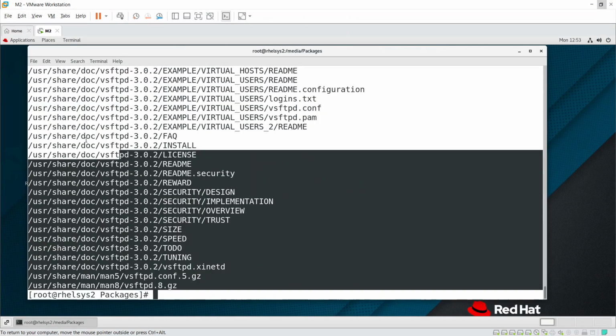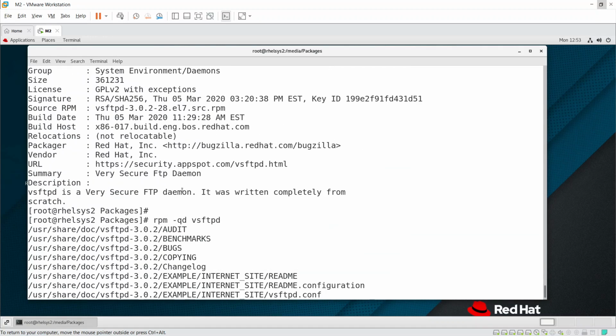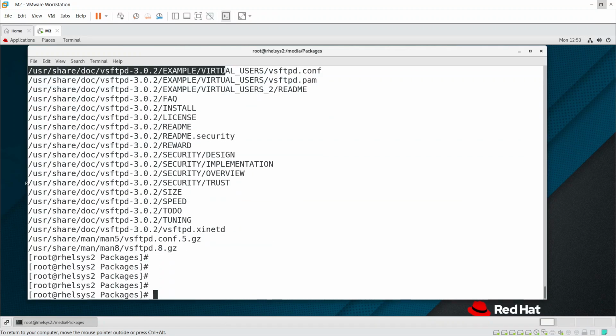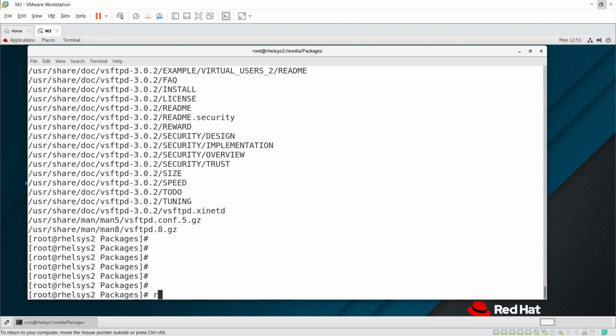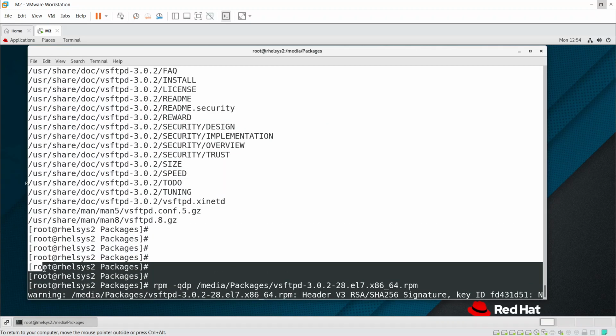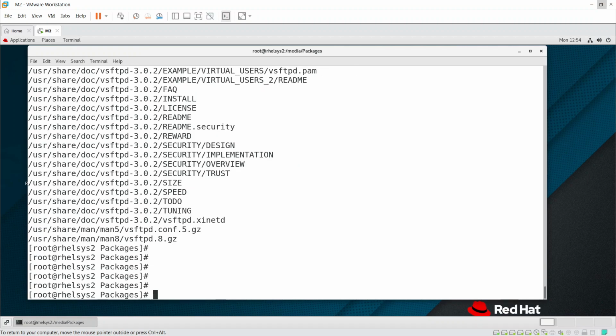Okay, so you can see like /usr/share/doc and all. You can see many documents here, all related to vsftpd. You can see it after installation. Before installation, if you want to know, qdp, it means before installation, /media, I mean you need to give the complete path of the package. Okay, so if you give enter, before installation itself, you can get to know all the details, documents about that. Okay, next is, if you want to know query configurations, right?